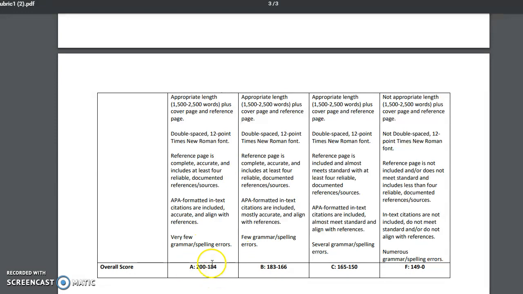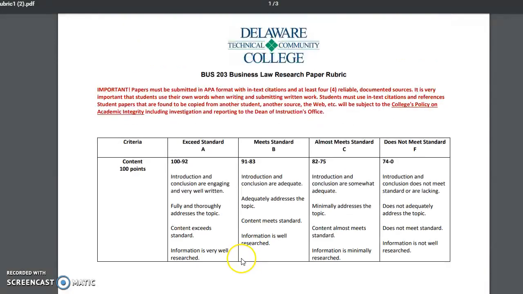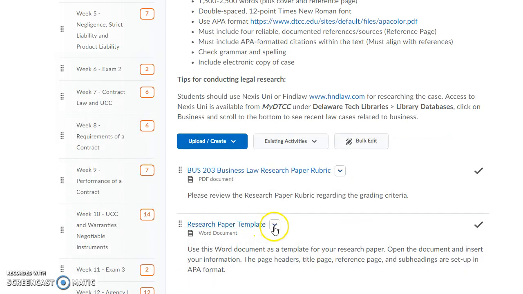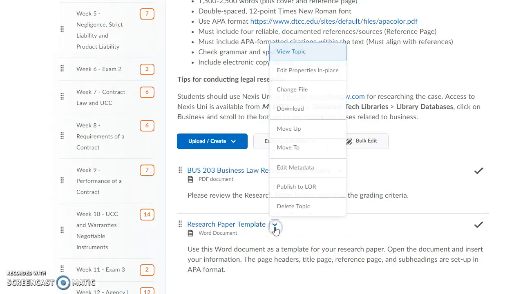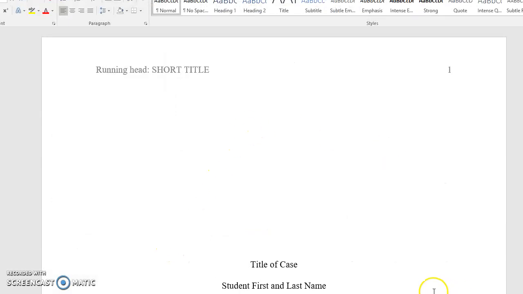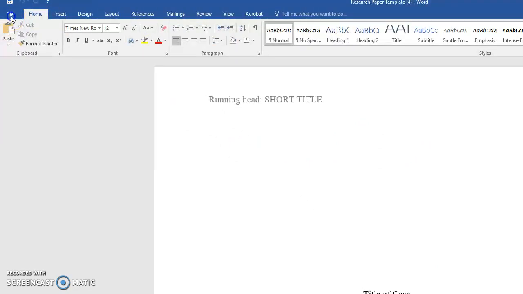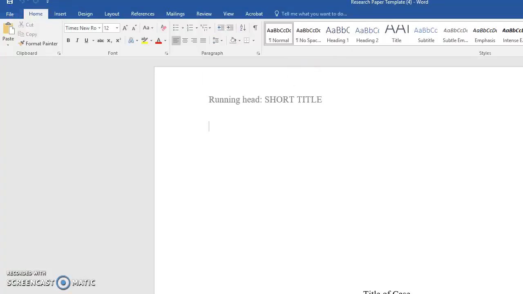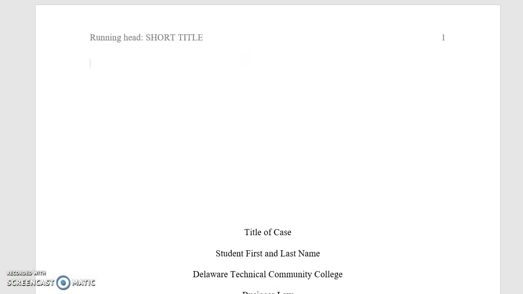So the paper as a whole is worth 200 points, but like I mentioned, as a weighted grade, it is a summative and it's worth 20% of your grade. I've also included a template. So please, please, please use this. You can download this. It's a Word document. And then when you open it, you can see that it's already set up for you. So you can go to File. You can see that I'm the author, and you can do a Save As and save it as your paper. And then this is exactly what you can use. It's already set up in APA style.